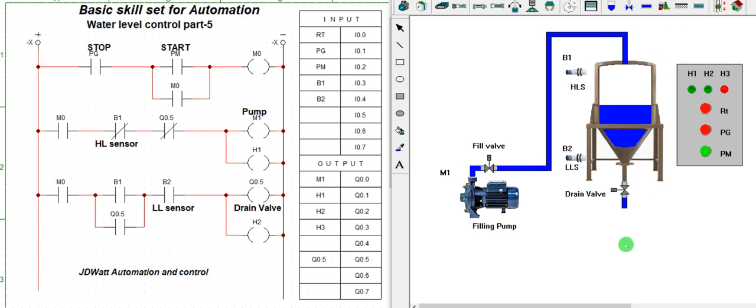Hi guys. All right, now let me walk you through the water level control part 5. This one is our water level control part 5. Remember, I started from part 1.